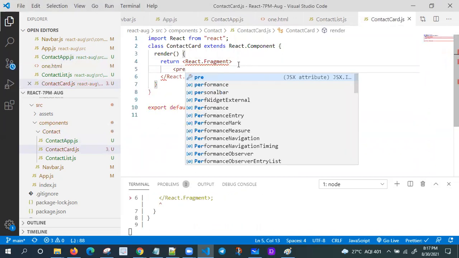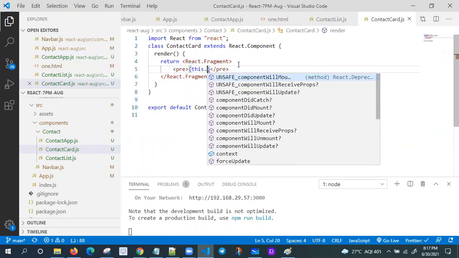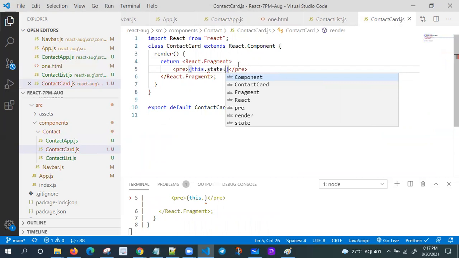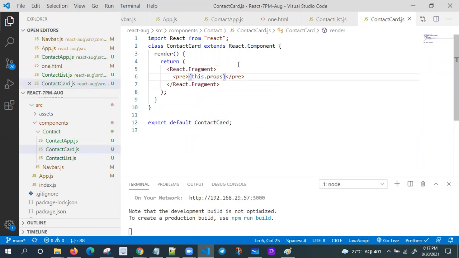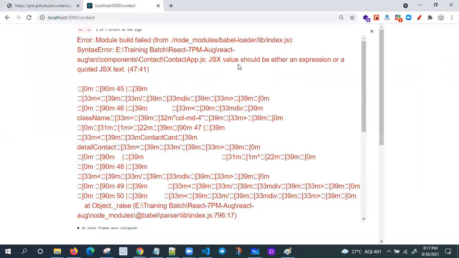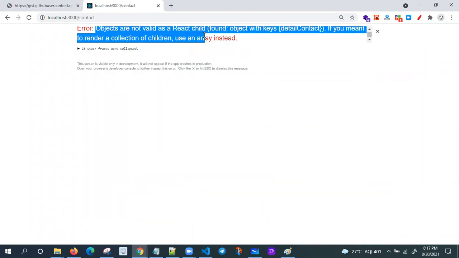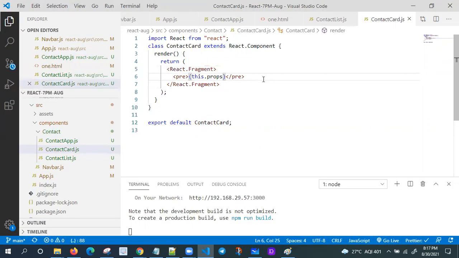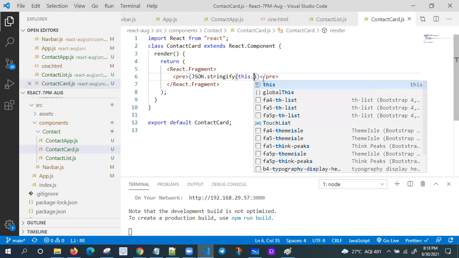You have any data here, you need to use props. So this.state, I think this dot not state, props only. This.props only. I'm going to print this one. Okay, fine. Why is it getting an error? Because we are printing an object directly, right? We can't do this. So we have to use JSON.stringify(this.props).